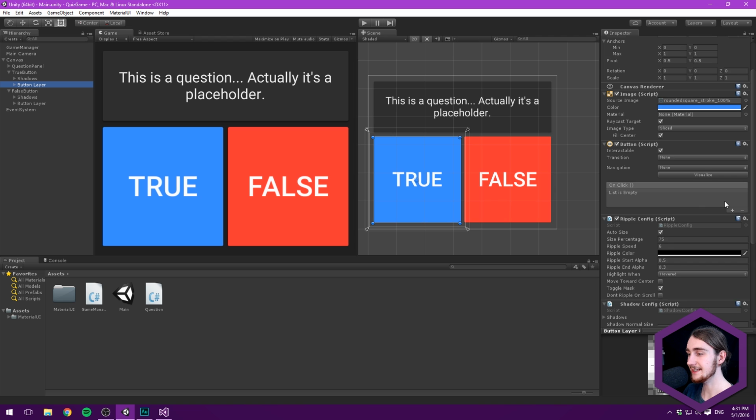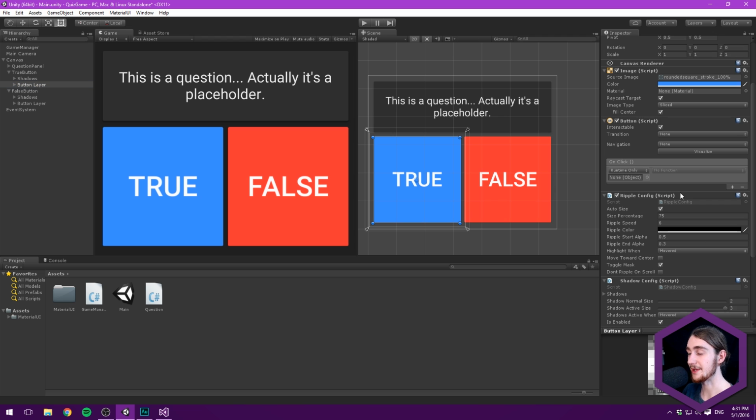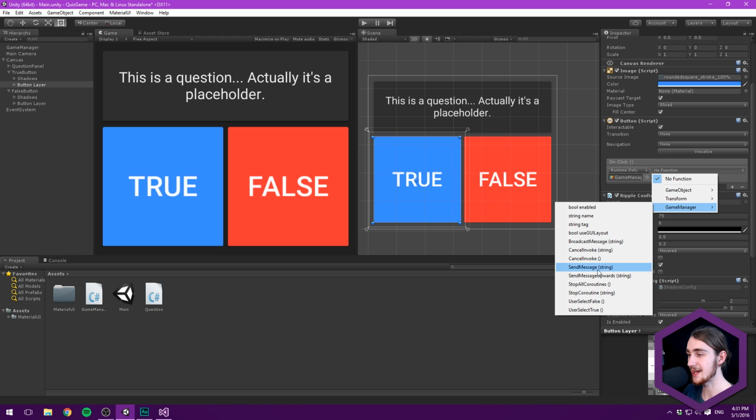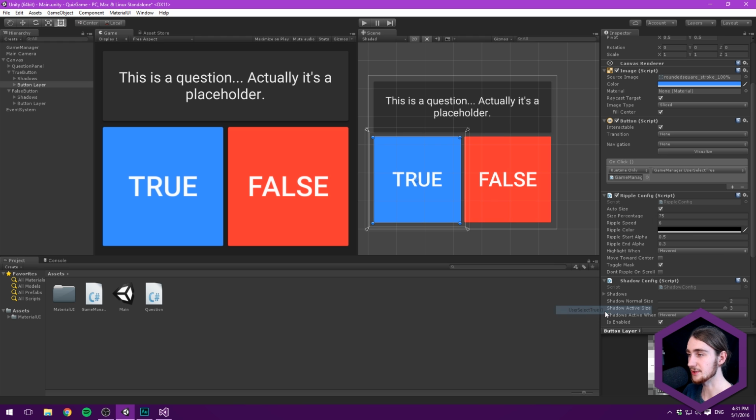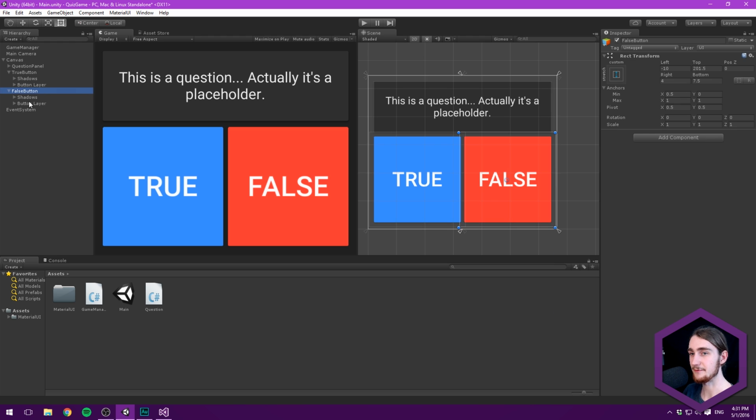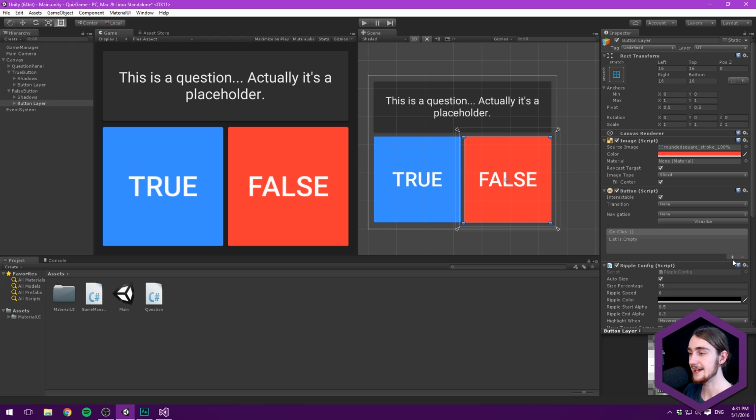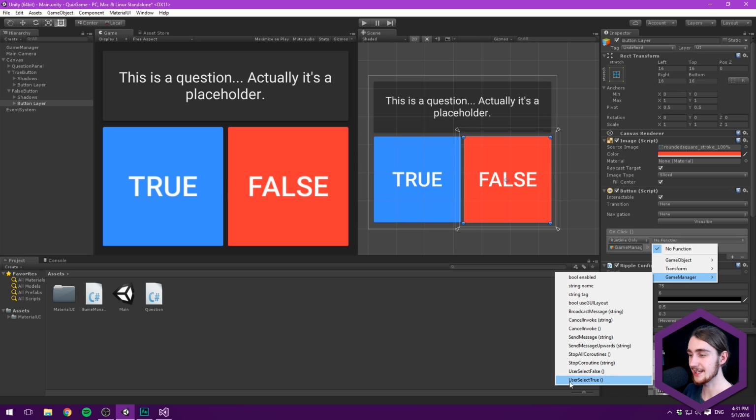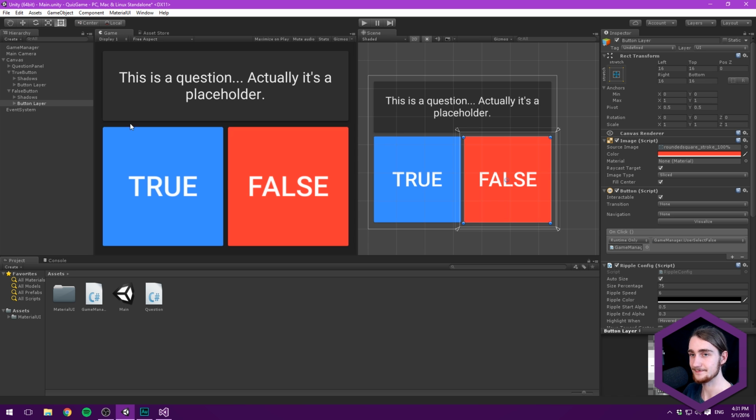Then on click here, we have the possibility to add an event. So we'll go ahead and hit plus on that. We'll take our game manager and drag it in. And the function that we want to access under our game manager is user select true. We can do the same with our false button. So find the button layer, add a new onClick event, drag in our game manager. And here on the game manager, we want to select user select false.